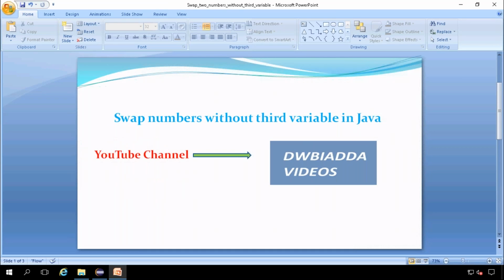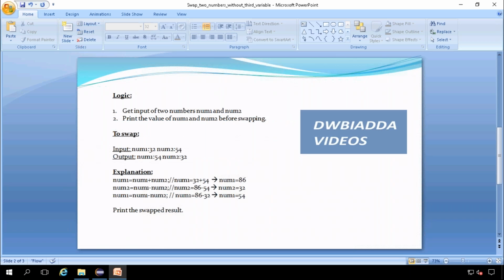Hi friends, today we are going to see how to swap two numbers without a third variable in Java. To swap two numbers, we need to get the input of numbers, say num1 and num2, from the user. After getting the input, we need to print the num1 and num2 values before swapping, and then we can apply the swapping logic. After that, we can print the swapped result.